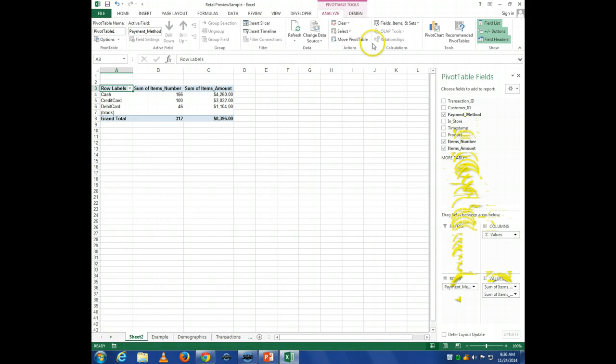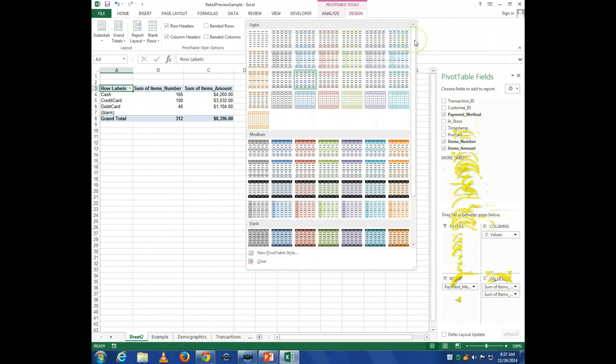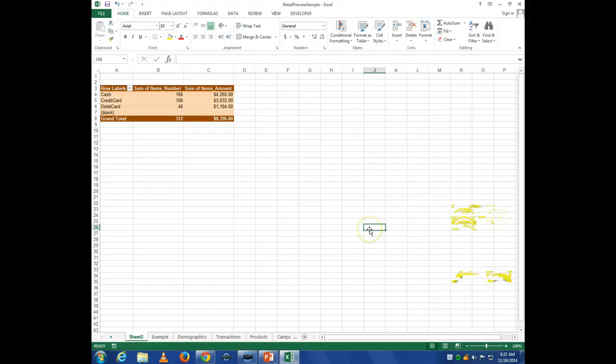Under design, let's say we want something that looks a little bit different. I don't know, let's say I want this style or that style. Let's do this one, okay? Now I've done formatting. I've changed formatting to maybe help with understanding. So we took that data, we sorted it, we filtered it. Using a pivot table, we grouped it, we calculated, and we formatted. Right? Right.